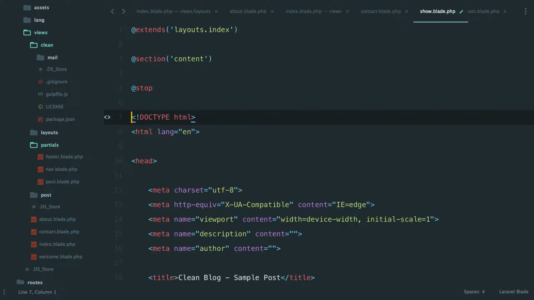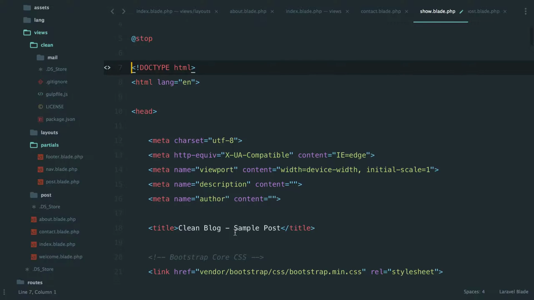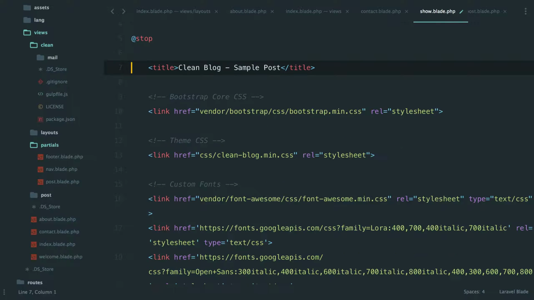And all right, so what can we get rid of? We can get rid of all that. I know that's all the same. We're going to leave that for now.